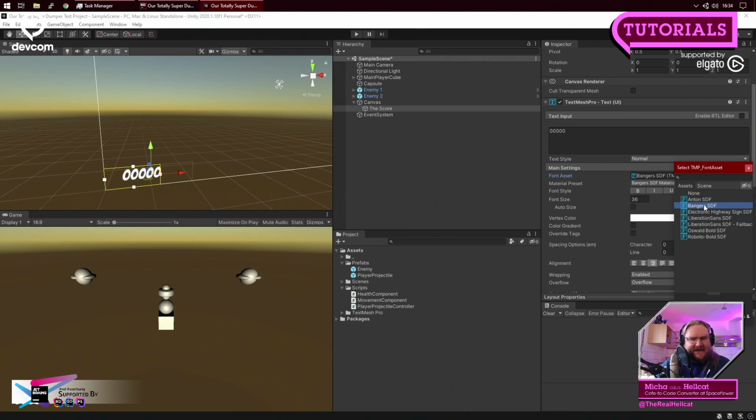What's Bangers SDF? How does that look? Oh, that looks sweet. Or Anton. That looks cool. So yeah, you also can choose several fonts. Of course, you cannot just choose your TrueType fonts you have installed in your Windows. These are special font assets that need to be installed for TextMesh Pro to actually be able to use them. So for now, let's use this Bangers SDF.